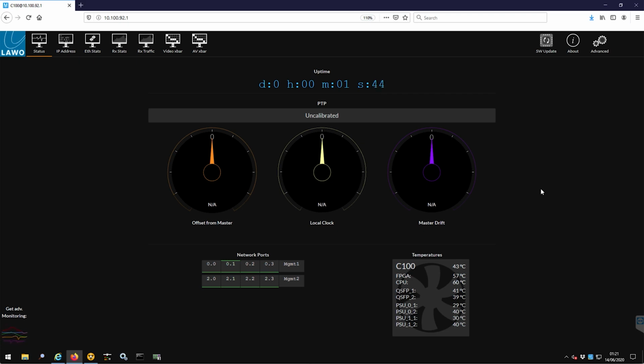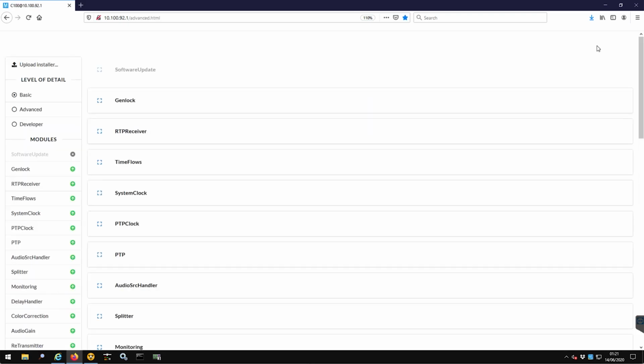So to start, we would go into the advanced section. This part of the C100 website is mainly used for debugging and to have a look at what is the current status. It's not really designed to do your full configuration from here. Most of the items that we would like to see are already available in the basic level.